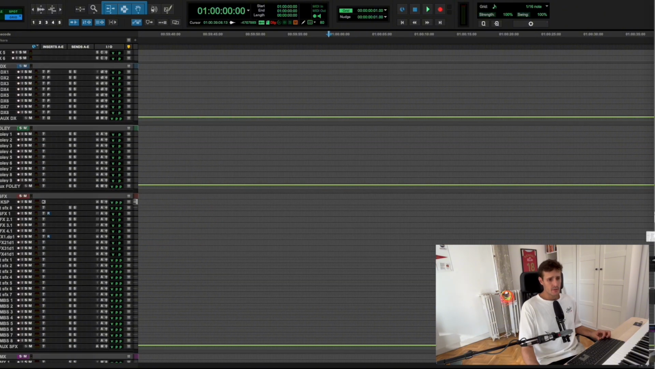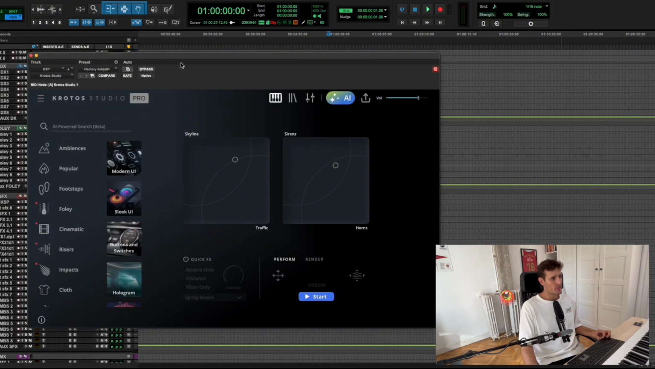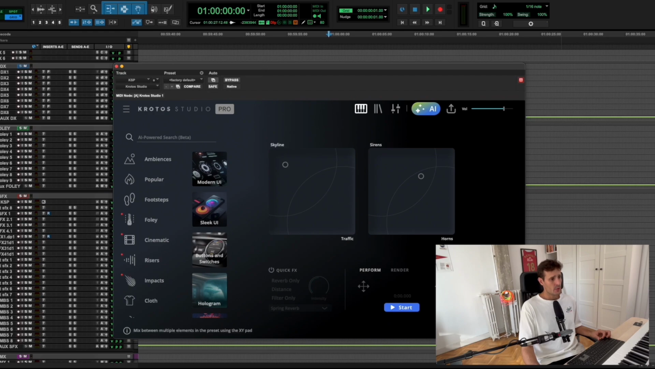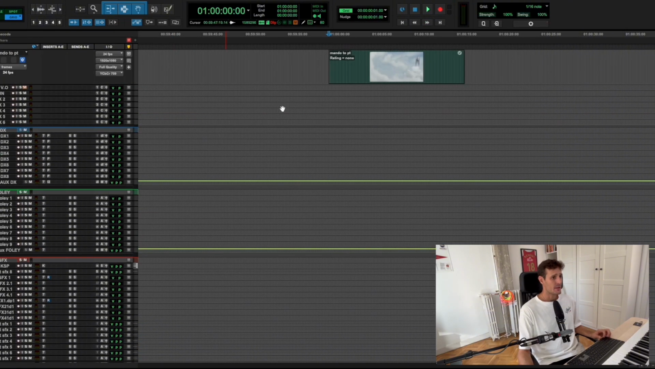So to create sound design, I will be using Krotos Studio Pro. Here I got it loaded as a virtual instrument and I will be routing that through an audio track so I can monitor that, and then I will be dropping directly from the plugin to my timeline. I will show you later how I do that. Let's get into it. Here's the video.